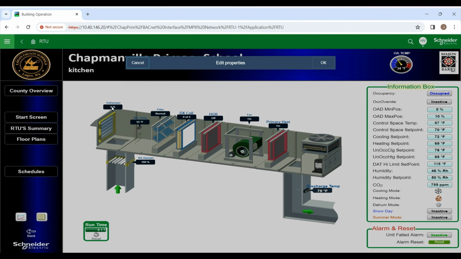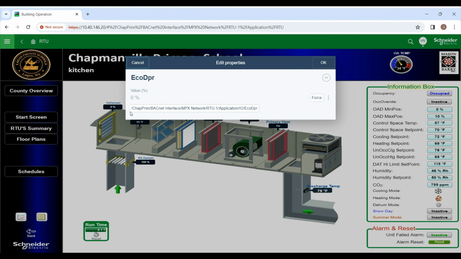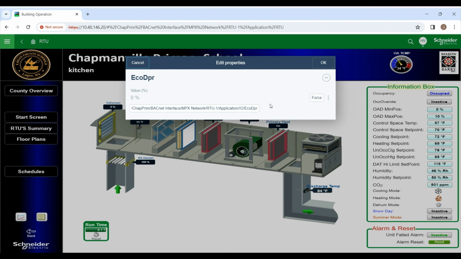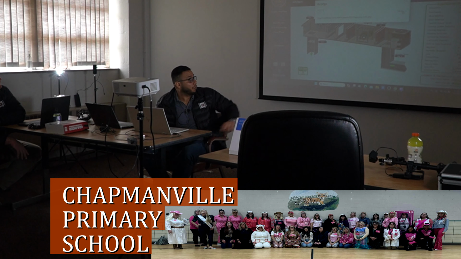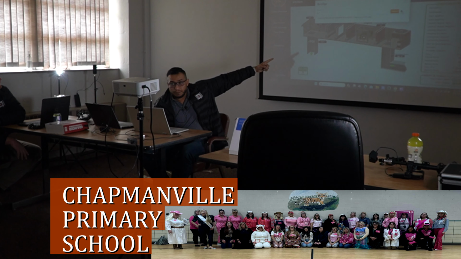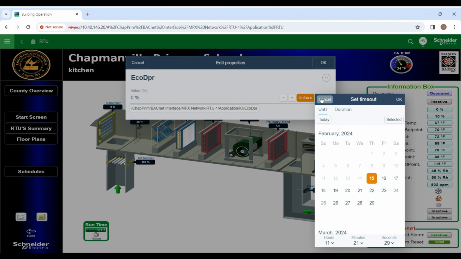So if I click on the outside damper here, you will see a little description, right? A lot of information that doesn't make any sense, but you can see here it says I/O, okay? I/O means this is one of the outputs or an input. So this one is an output, economizer. However, you want to force it. What you can do, you click on force here, and a timer will show up just beside the force. You see that? You click that.